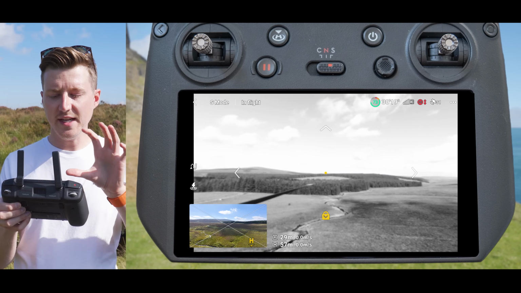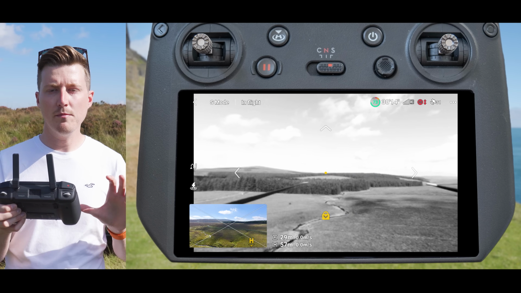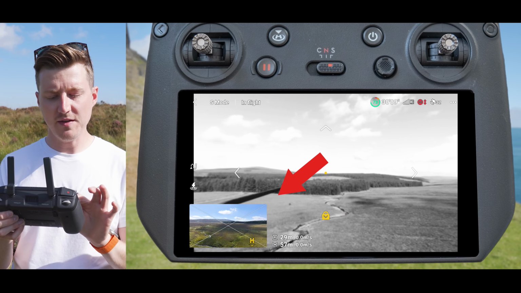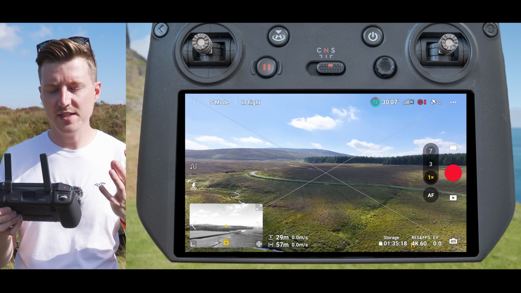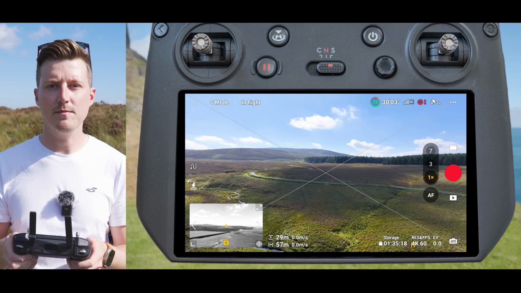Now, if you're done looking at the full screen view and you want to go back to the minimized view and put it into the bottom left corner of the screen, all you need to do is tap the drone's camera view on the bottom left of the screen, and you will now go into the drone's camera view and you can see that Vision Assist feature is now minimized on the bottom corner.